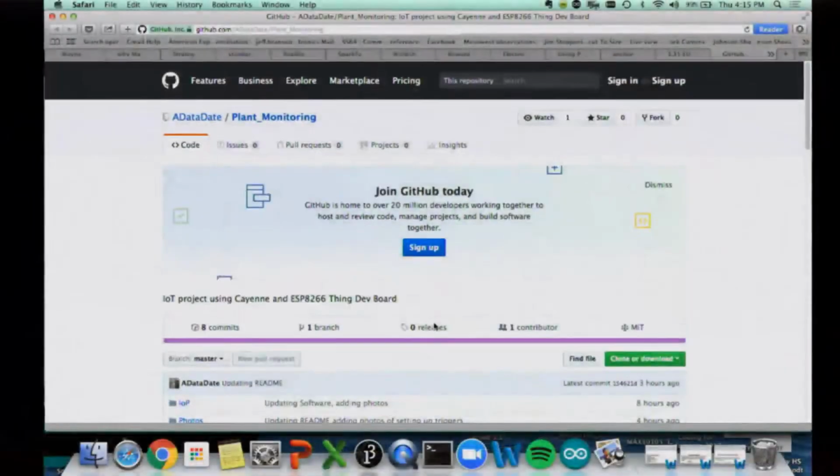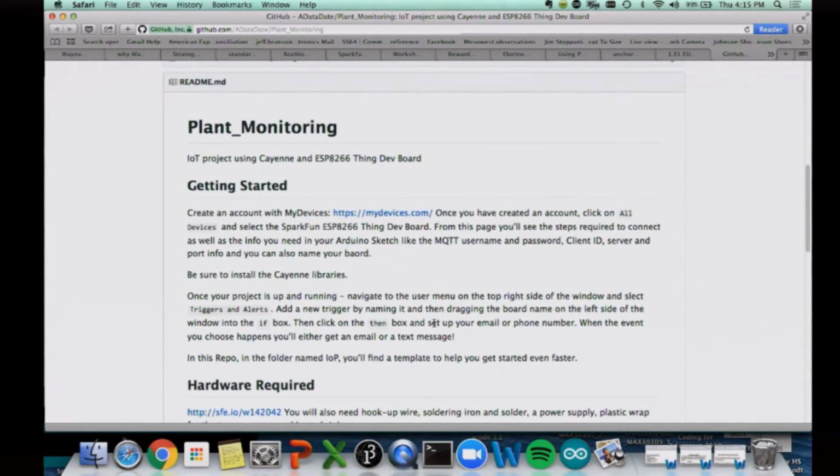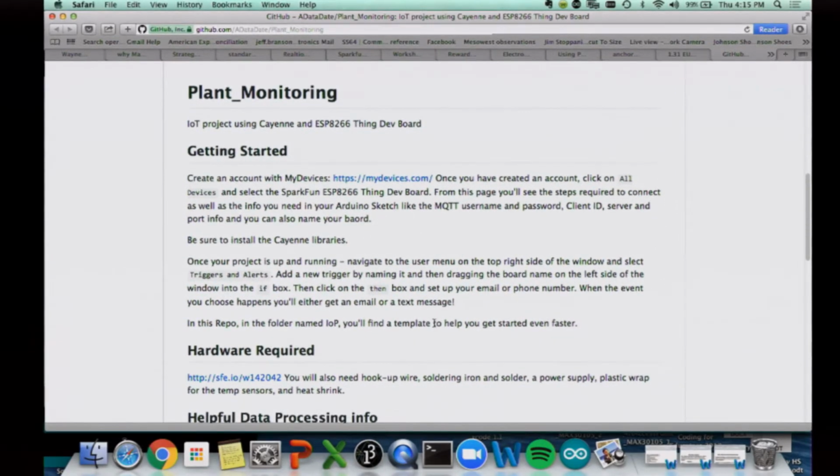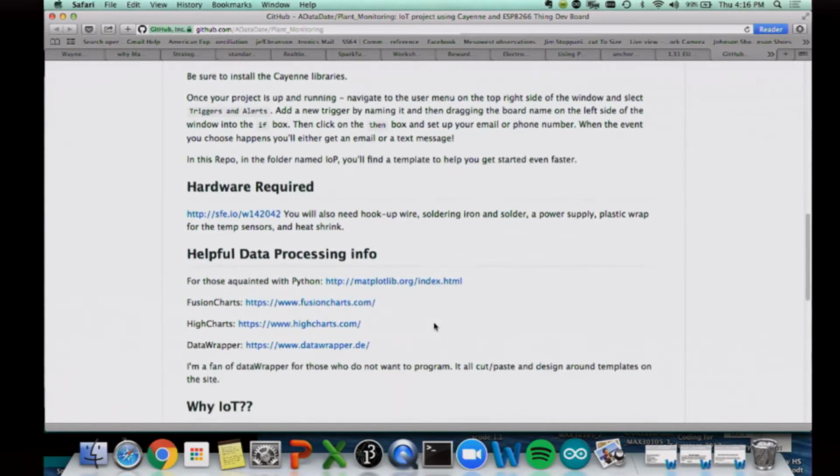So I'm actually on Mary's GitHub page right now, and the nice thing is Mary's really good about documenting stuff. She's one of the stars in our engineering department when it comes to getting ideas down in hard copy for folks to use. And you can see as you open up this GitHub page that there's a description about getting started. Mary talks about using MQTT and your password and client ID and the stuff you need. There's a link to hardware required. It's just a SparkFun wish list of all the parts that I used.